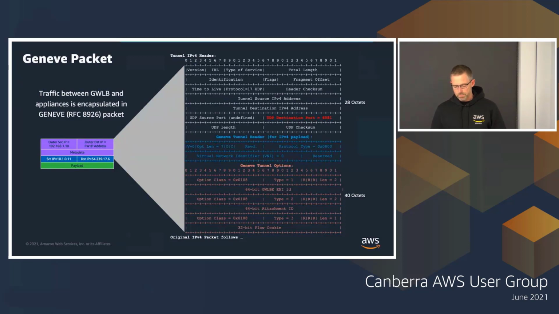So, once again, the original IP packet is untouched. We don't modify that on the way through. So it's completely transparent to the end users.